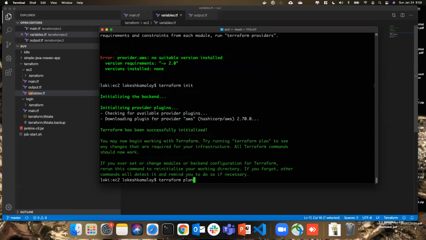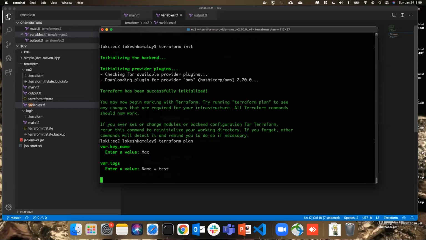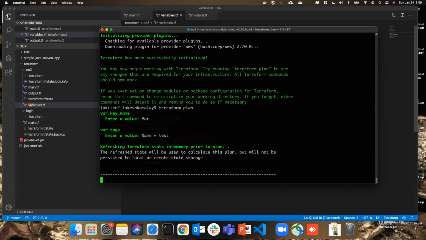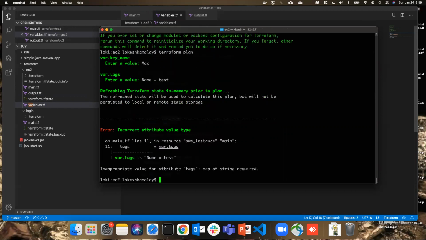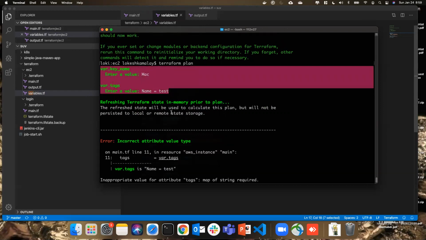Init is done. Now again run Terraform plan. Again it is asking for the variables. It is failing because of an inappropriate value for tags. Map of string required. So it looks like it is not taking the input. We are not supposed to enter values during standard input, so we need to automate that by using variable files.